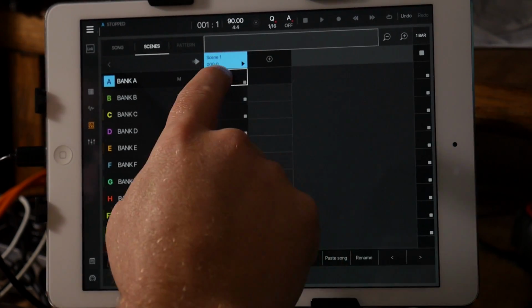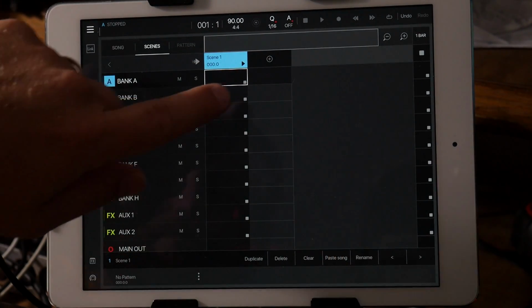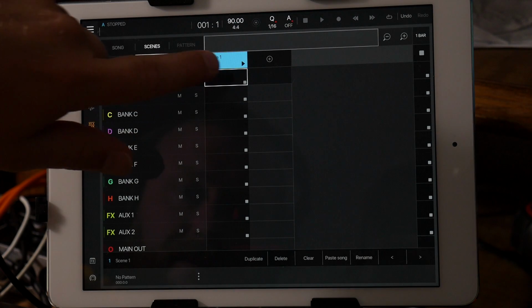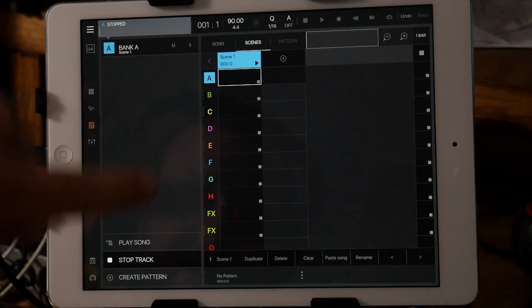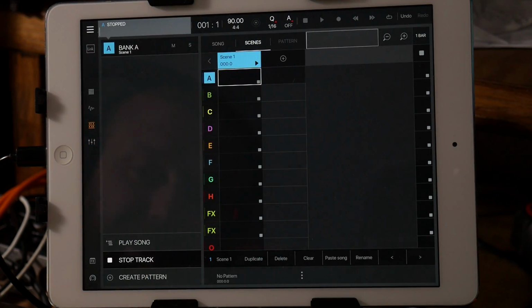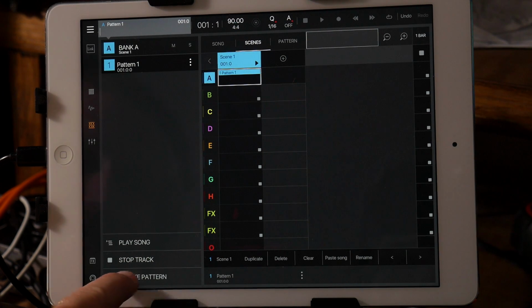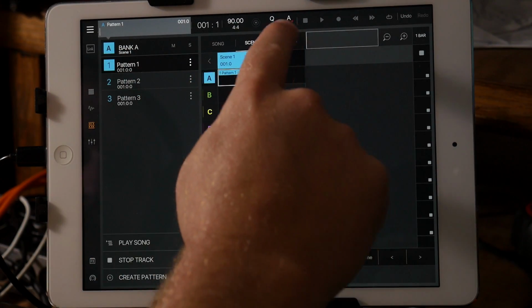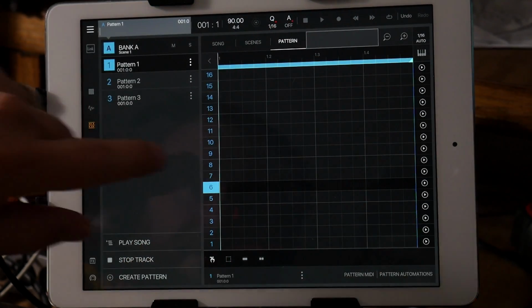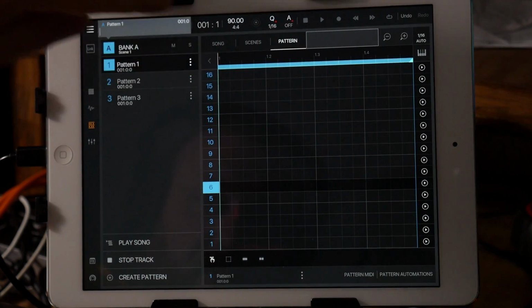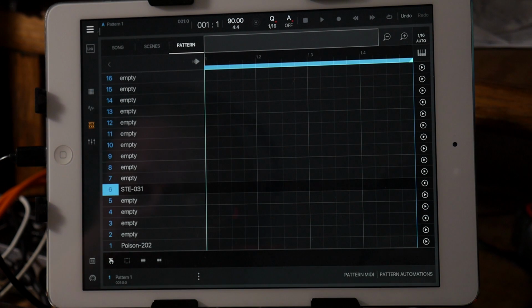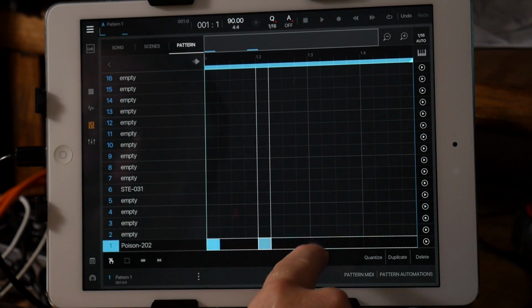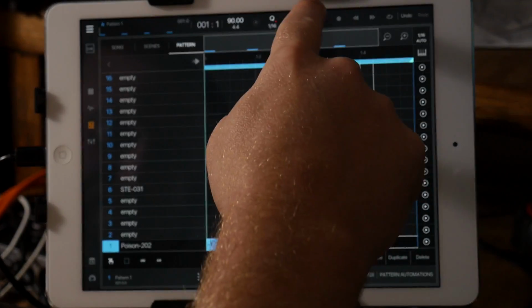But if I double click here, and then click and hold on that scene, I can create a new pattern, and I can create multiple patterns. And then inside of that pattern, if I click on the pattern, this corresponds to pattern 1 under Pad A. Okay. And so I can go here, and I can program in, and I can play.